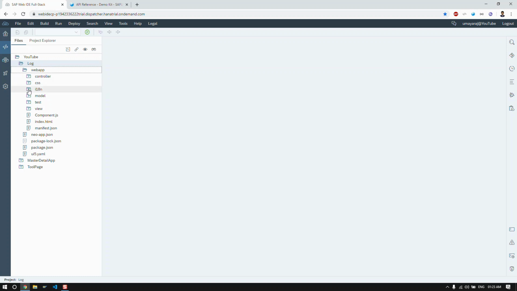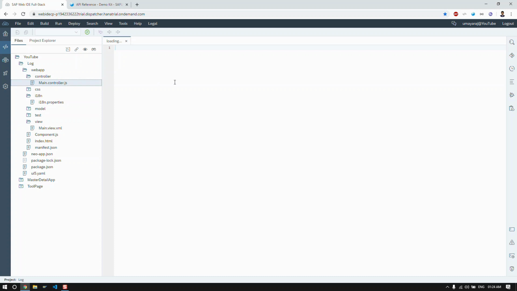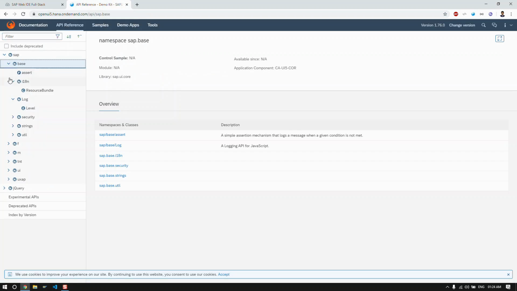You see the i18n folder. I said the i18n properties file is for internationalization, language conversion. It's very useful. So first we look at our controller file. We created the main view, right? So in the main view, the relative controller is this. Double click the main controller.js file. So look at the document.